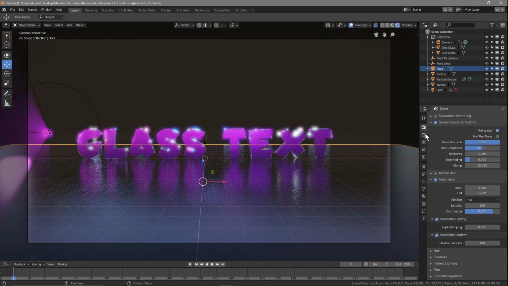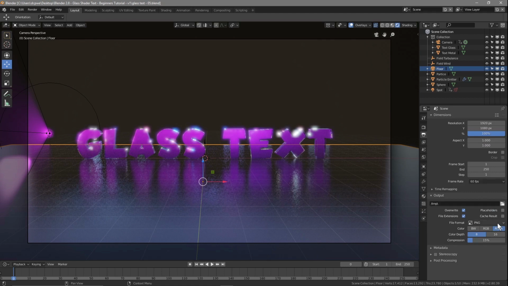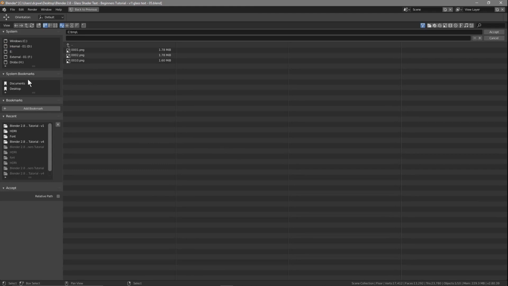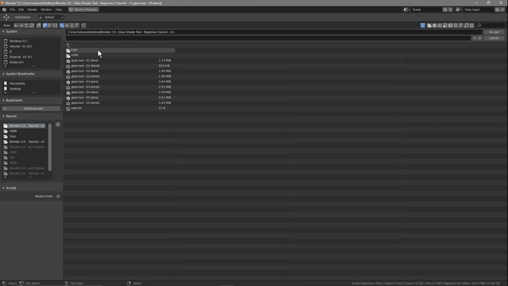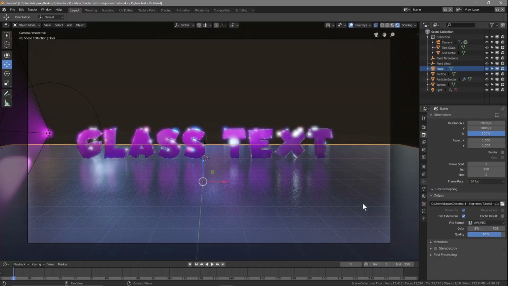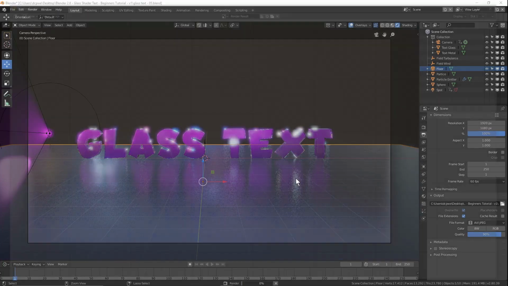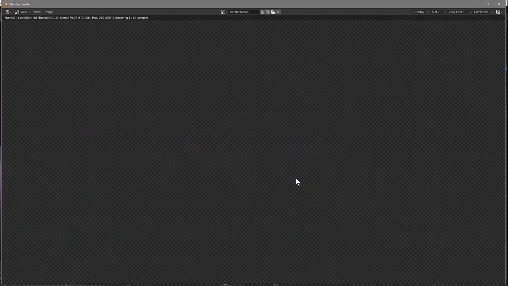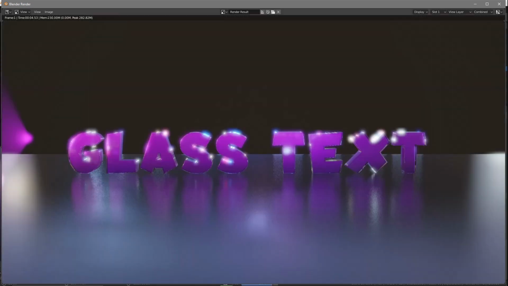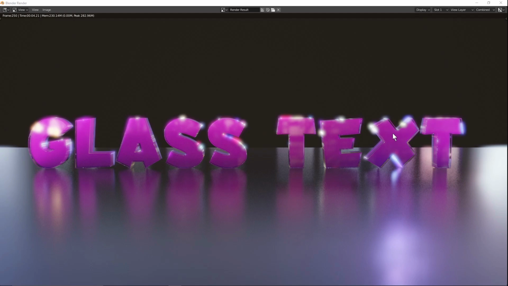We'll go to the render output. We'll set it to AVI JPEG. We'll go to the folder, go to the desktop, go into this folder here, click accept, and then we'll press Control and F12, and our Blender will go and render out all of them frames. That's going to take a bit of time, so I'll pause the video and we'll come back and check it out once it's done.